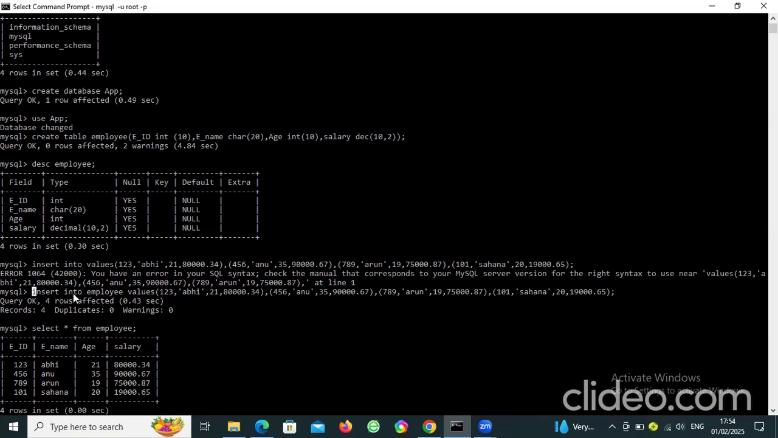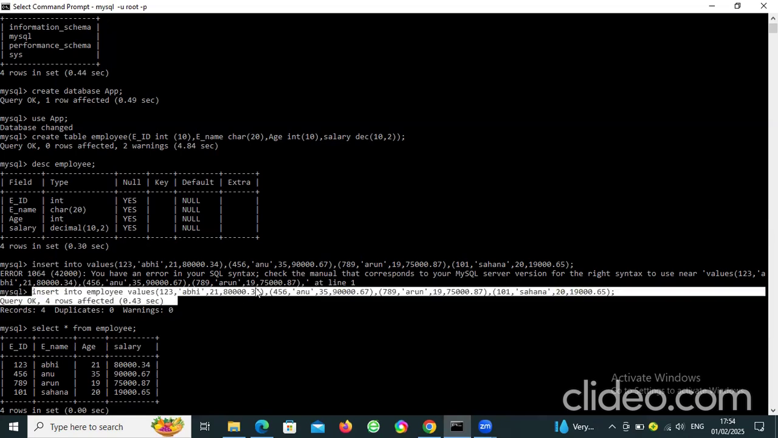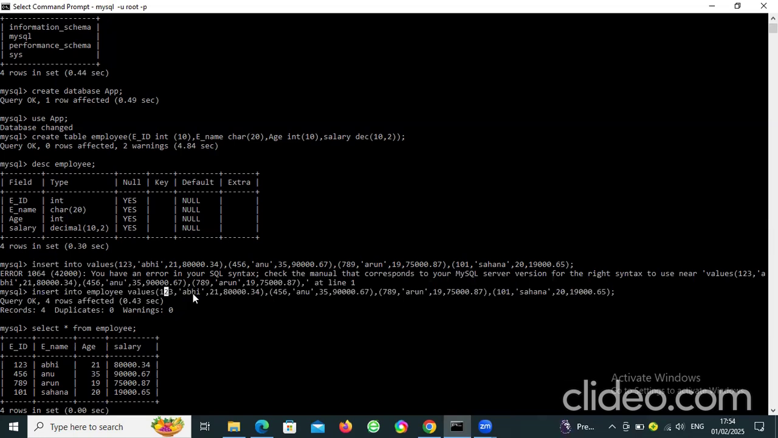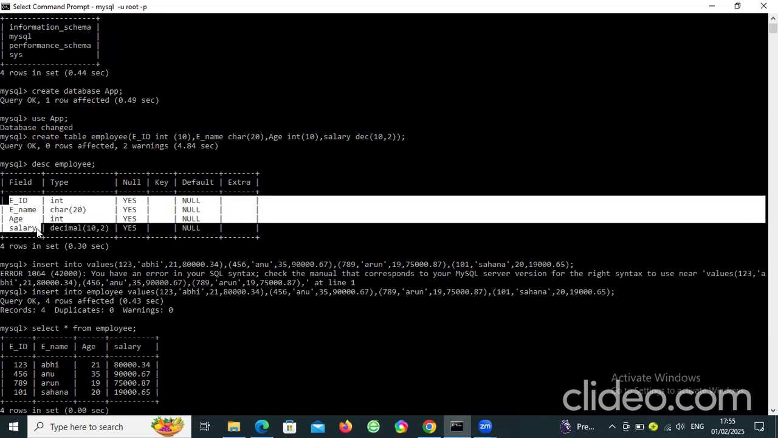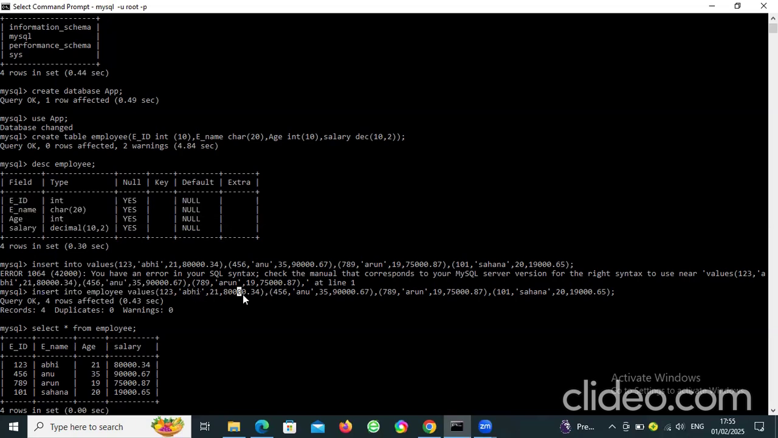Here the table I had not mentioned, so you can see I have given the proper command: insert into, followed by the table name, employee, and values. First is employee ID, that is 123. Next is employee name. According to the fields you see in the employee table, you insert the values: name, then age, and then salary. Like that I have inserted 4 rows. Now the 4 records are successfully added.